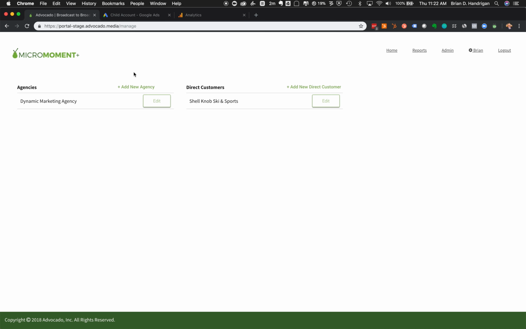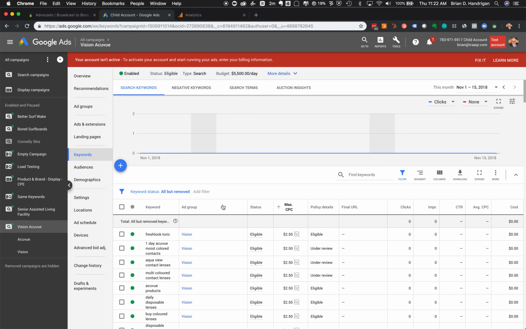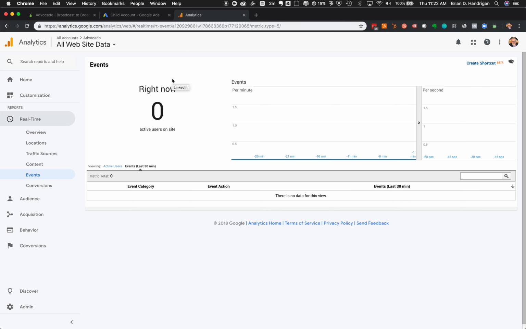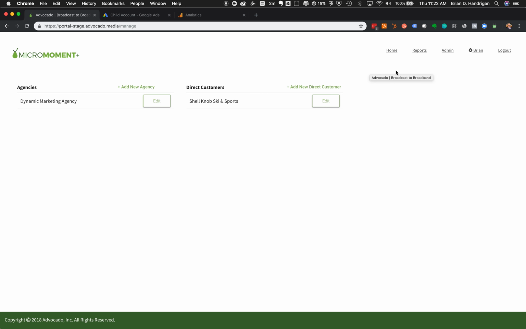What I've got here is our interface. We'll be coming in and taking a look at our demonstration Google Ads account and our Google Analytics account, because we also send events over there. So in this case, as you see, we've got home, we've got reports, we've got an admin area. For this demo, I'm going to focus over here on the agency area.